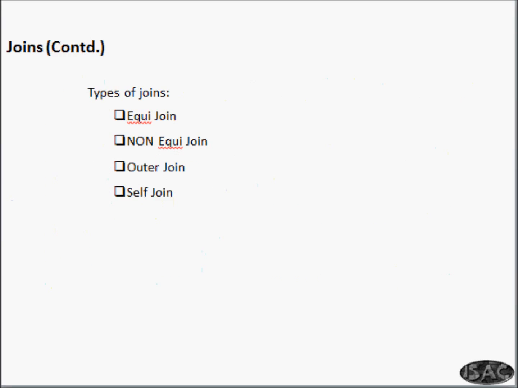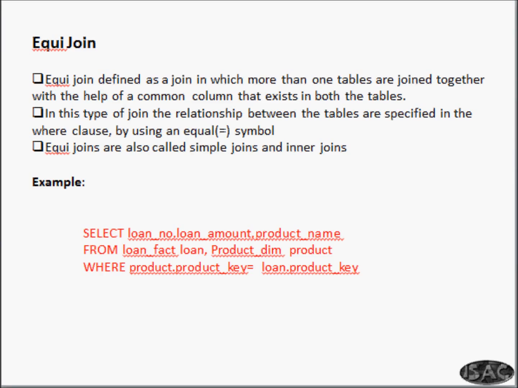Now the types of join we have: equi join, non-equi join, outer join, and self join. Equi join is defined as a join in which more than one table are joined together with the help of a common column that exists in both the tables. In this type of join, the relationship between the tables is specified in the where clause by using an equal symbol. So we are using equal symbols here and specifying the conditions. Equi joins are also called simple joins, or inner join.